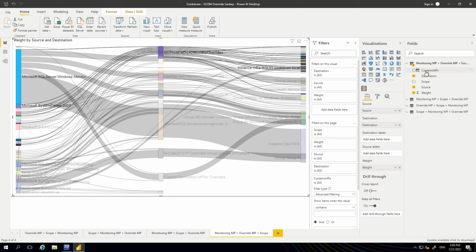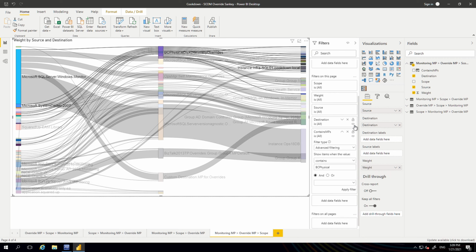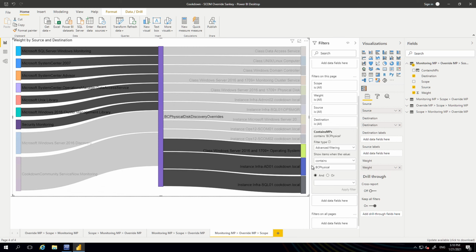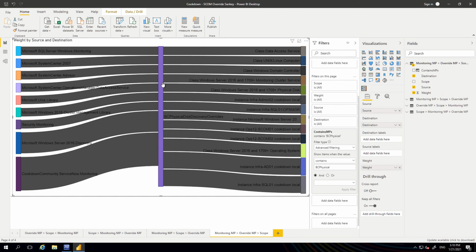In the underlying data, there is a table called contains MP, which I'm going to use for a bit of filtering. It's here. This essentially contains the values of the source and the destination MP separated with a comma. I'm going to search it advanced filtering style because I want to search it for contains BC physical, and this will filter out everything that doesn't have something to do with my BC physical disks override MP. There we go. So this is true land of horrors stuff here.